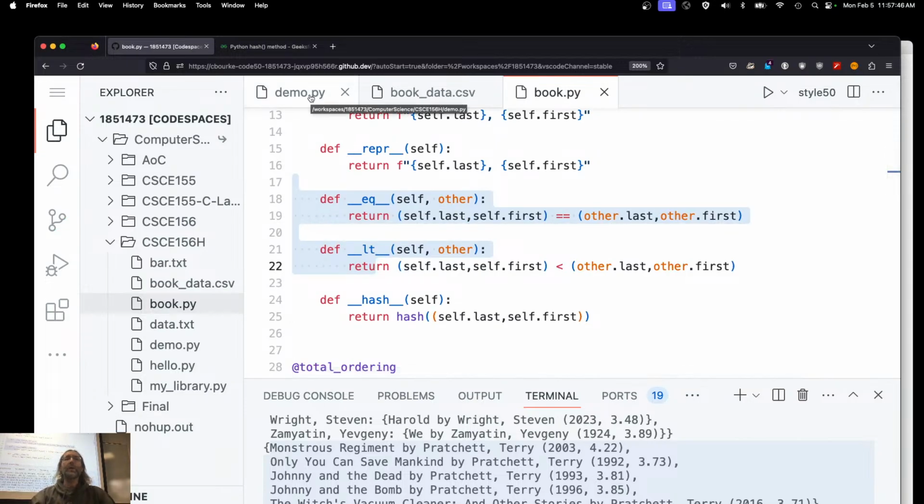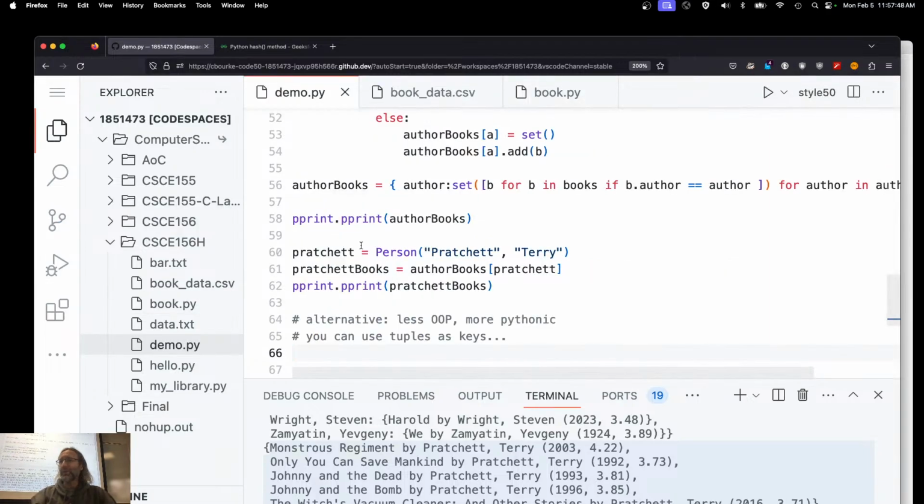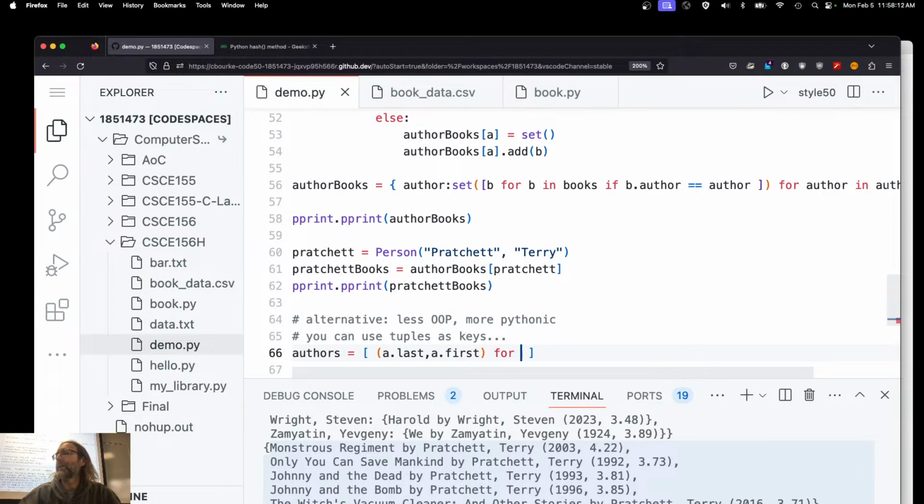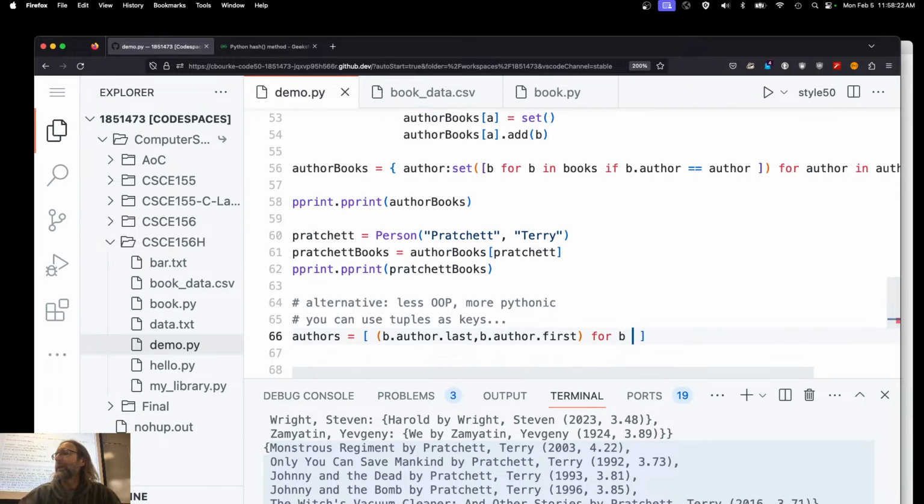That's the object-oriented programming way to go. Right? And normally I would do it that way. But you can also use tuples as keys. Right? So let's go ahead and do that. Authors is equal to, and I'll do a list comprehension here, right? All, let's say, A dot last, A dot first, for A, no, I want B dot author. B dot author dot last, B dot author dot first, for B in books. Right?